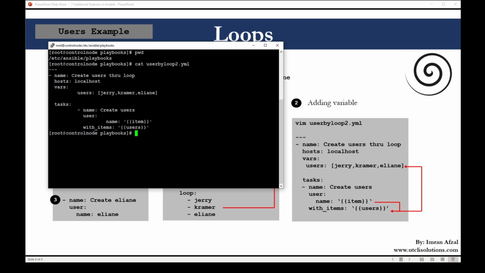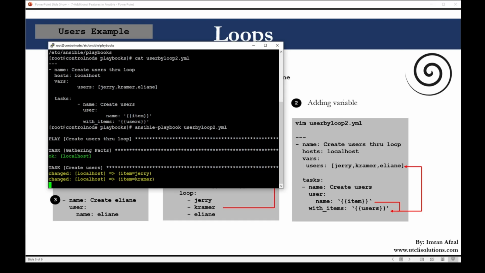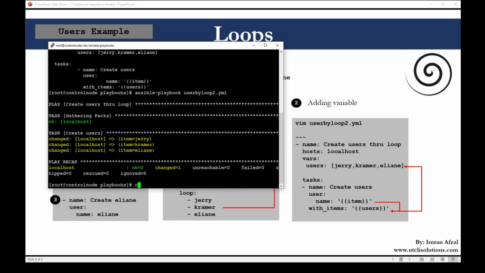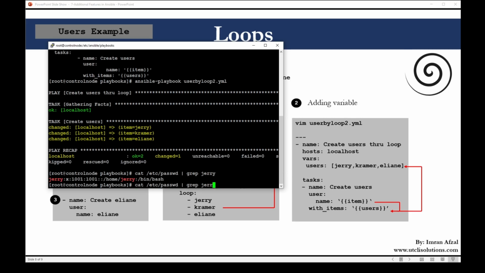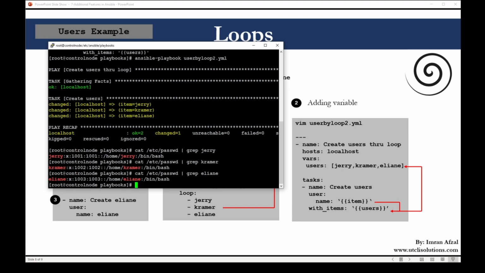Now let's go ahead and run it. ansible-playbook and user-by-loop-2. Hit enter. It will run the same exact way. It will create all three users, 1 Jerry, 2 Kramer, and 3 Elaine. Let's verify again by running /etc/passwd. And by the way, this time we'll just grep for Jerry. It's there. We'll grep for Kramer, and it's there. And then we'll grep for Elaine, and she is there.